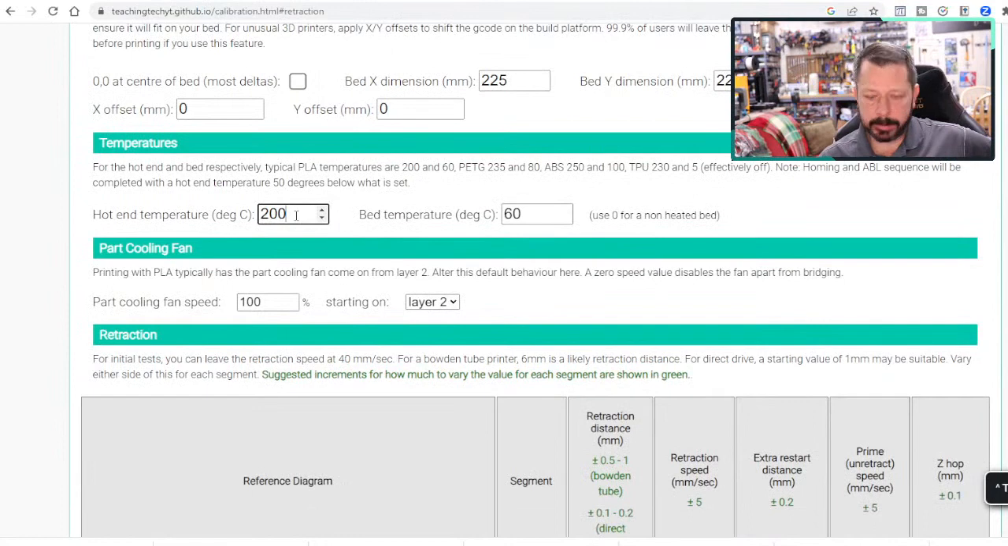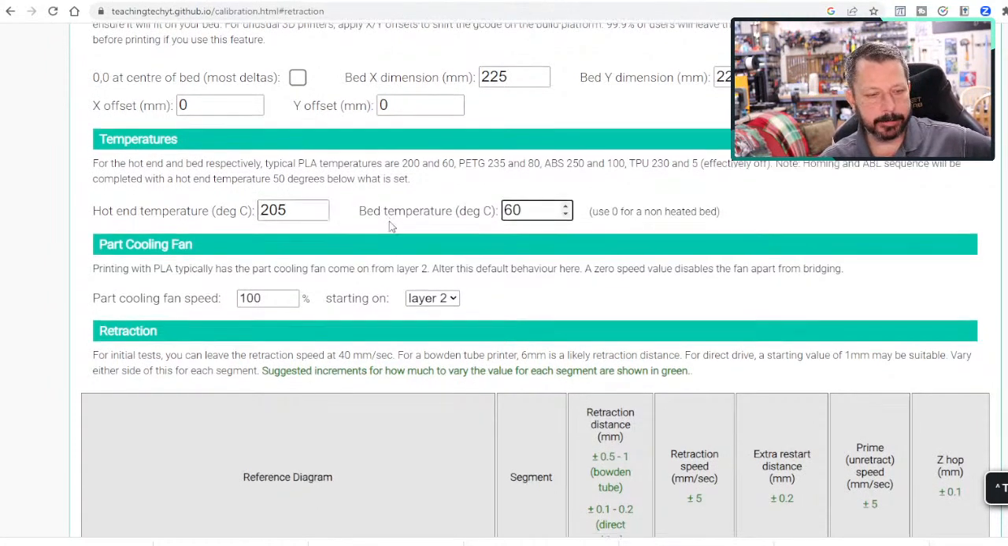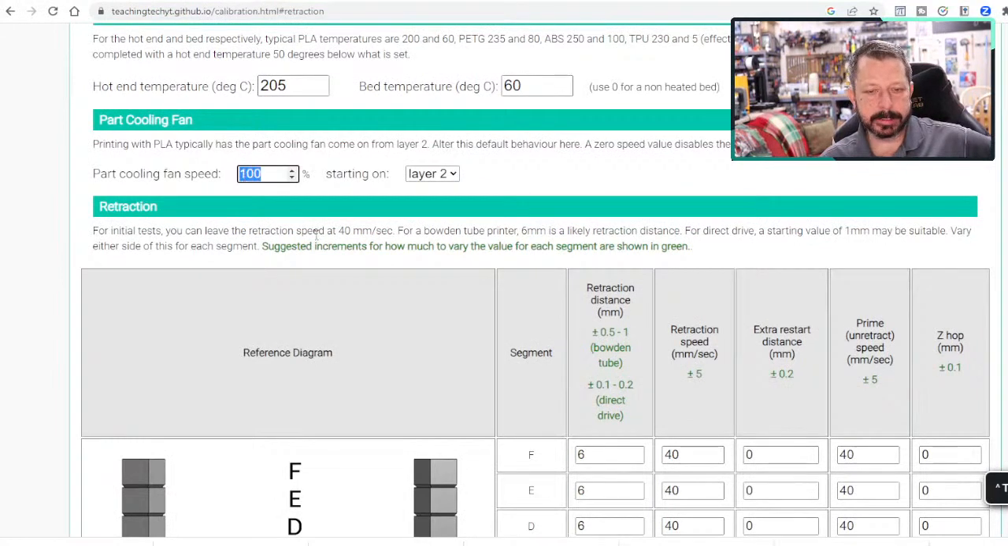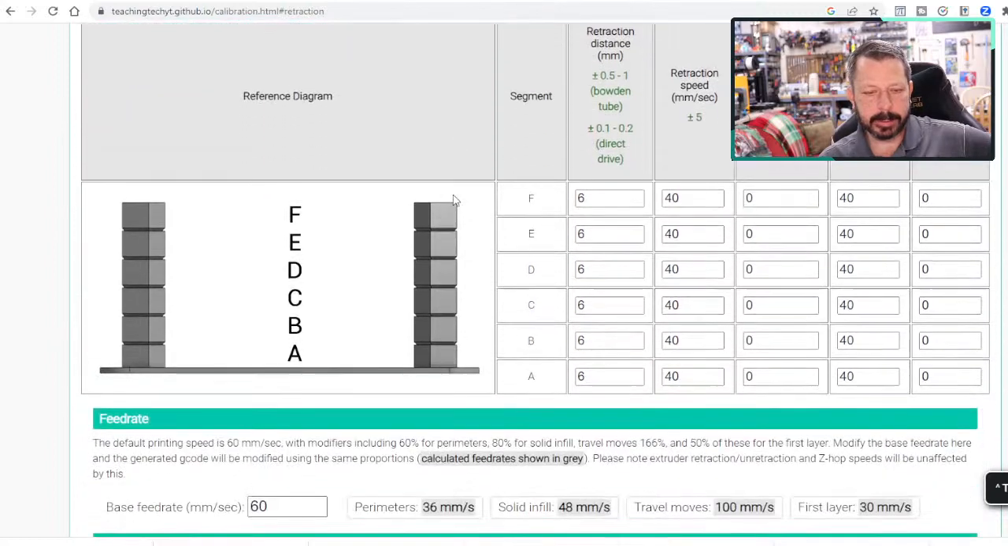Hot end temperature, I am going to do 205 because that's what I like to print at. We'll do the 60 for the bed. Part cooling at 100%, starting on layer 2. That's what Cura is doing anyway for PLA. And here are the things that I can test out.